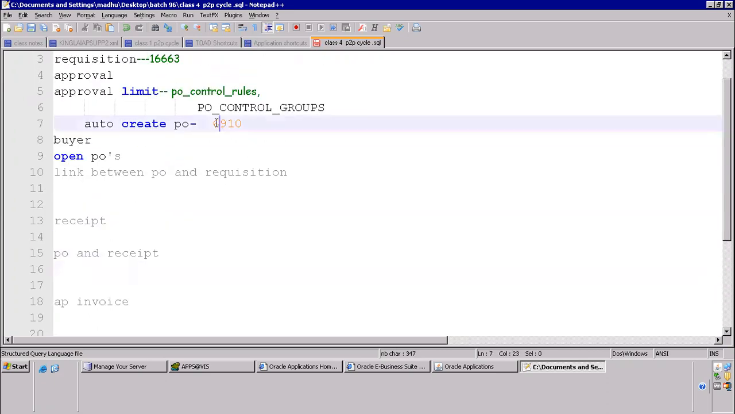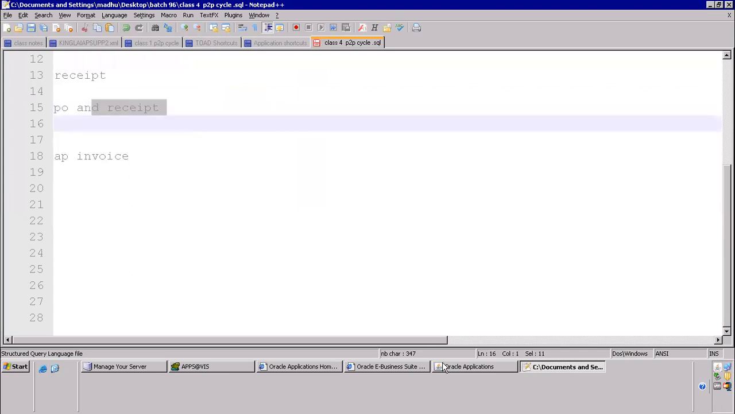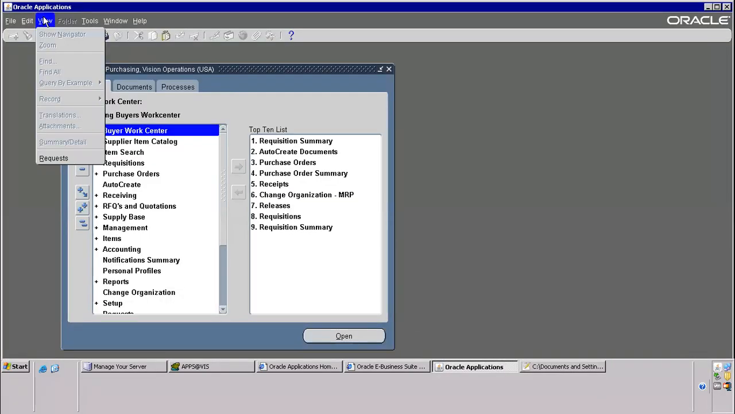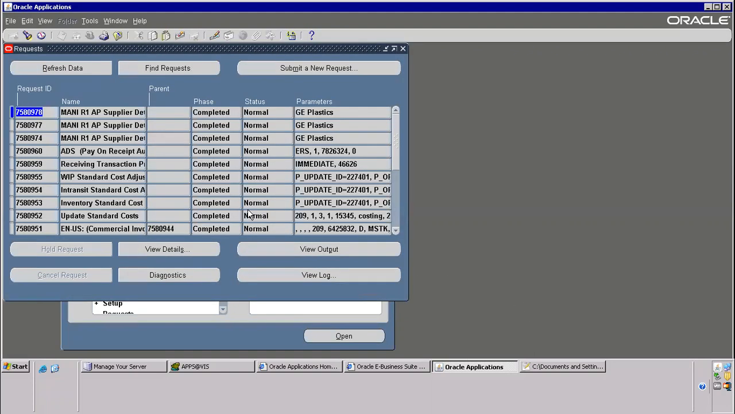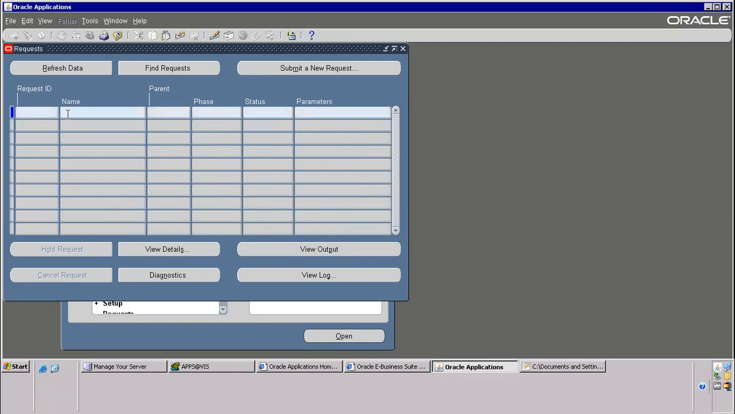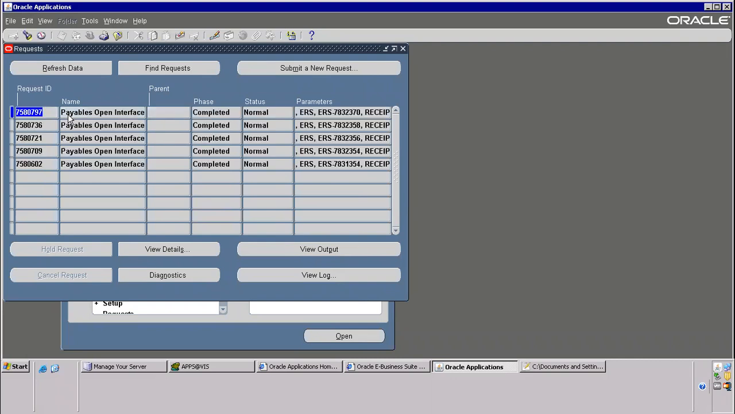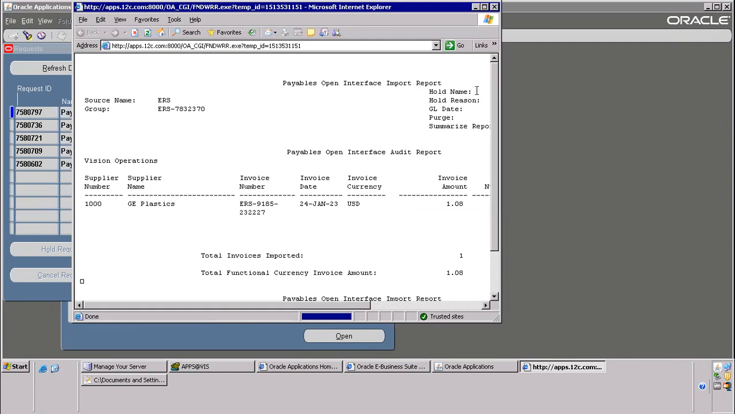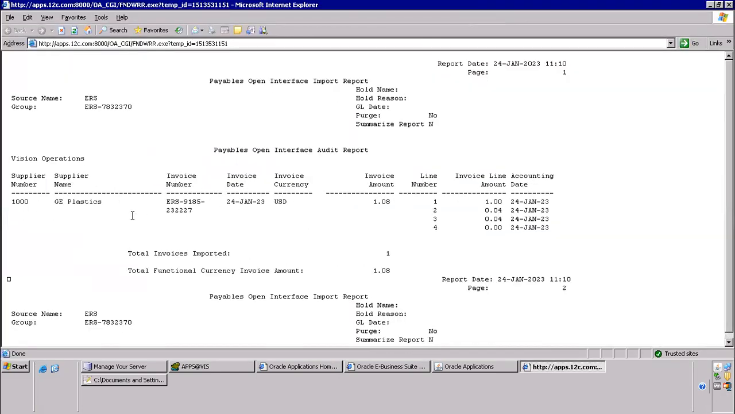Now take down this PO. Based on this PO, we can create an invoice. The invoice will be created automatically after creating a receipt. Just go to view requests. You can see here Pay on Receipt Auto Invoice. This is the program. It will call one program, that is Payables Open Interface Import. Just click on this. By using this, we can see invoices.